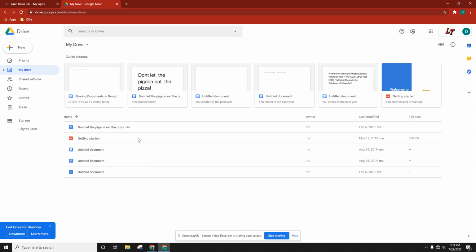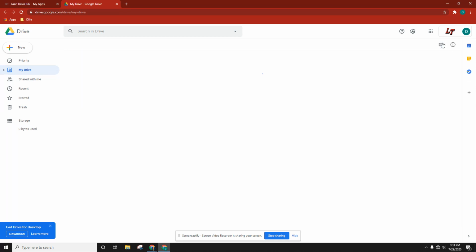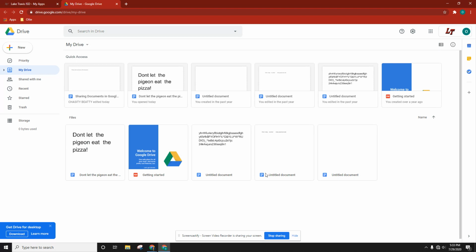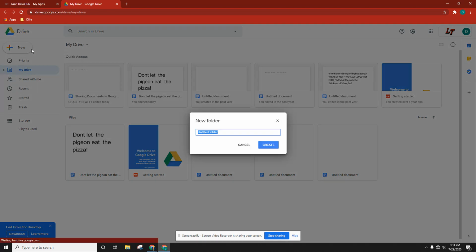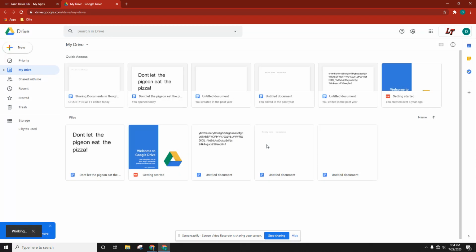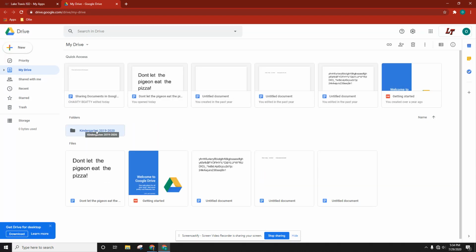Now, if I have several documents that I created last year, then I want to make a folder for those documents because I may not be using them this school year. In order to create a folder, you go up to the left-hand corner and click New, and the first option is Folder, and you're going to name the folder. So this student was in kindergarten last year, 2019-2020. I'm going to create that folder, and there it pops up right there.